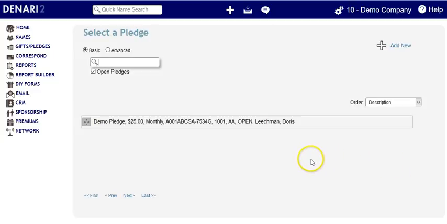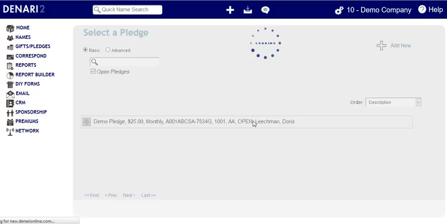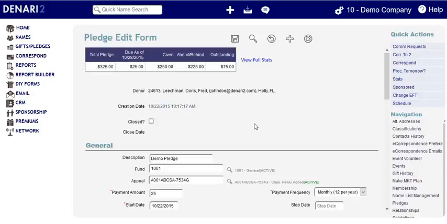This page shows a list of open pledges for this donor. To create a new one, you can click the Add New button. I'm just going to click the pledge that's already here. The first field you see at the top, below the donor information, is the creation date. This is simply the date that you or the donor sets up the pledge, and you'll be able to filter on that later if needed.